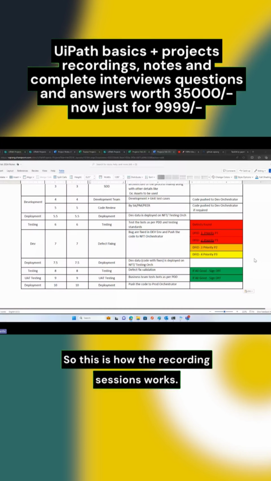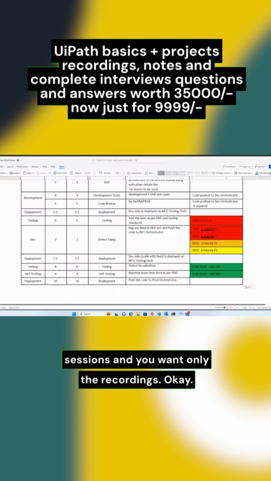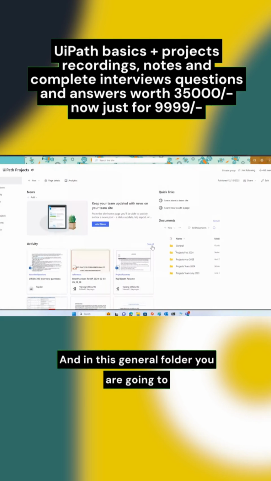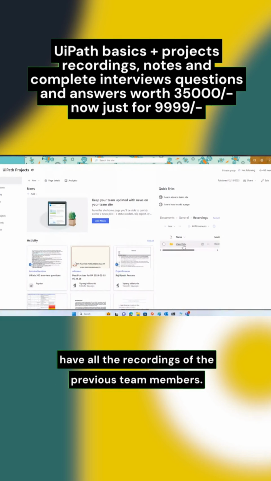This is how the recording sessions work. Let's say that you cannot join the live sessions and you want only the recordings. All you are going to get is access to the SharePoint, and in this general folder you are going to have all the recordings of the previous team members.